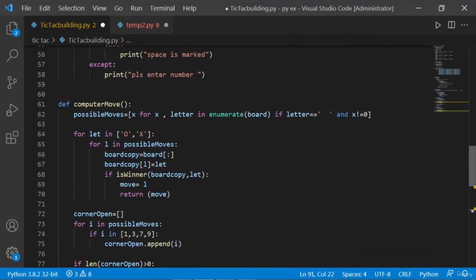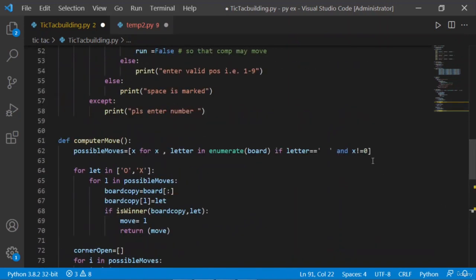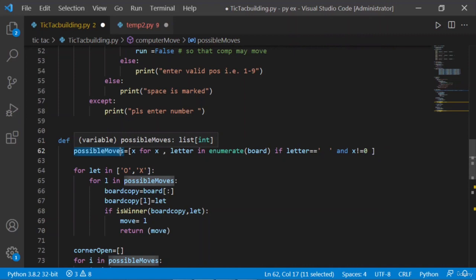Now from the beginning, let's see what has actually happened. We have taken the possible moves. On every single move, or every time a player makes a move, these possible moves change. So we want the possible moves which are empty, and we also want a condition that x should not be 0, because we are taking from 1 to 9. Our number should be from 1 to 9. So these are the possible moves. It may be 2, it may be 3, it may be 4. The number of possible positions may be 4 also.